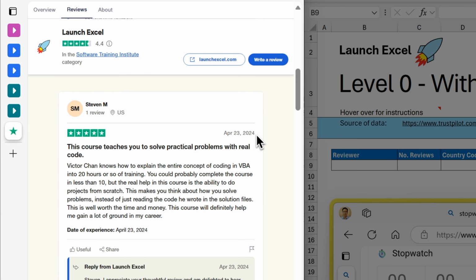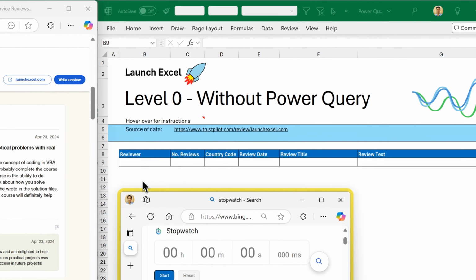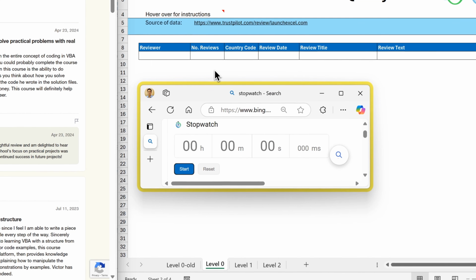On the left is a website with Trustpilot reviews for my online course on Excel macros and VBA. On the right is my spreadsheet with column headings for the data I want to get. I'm going to time how long it takes to fill out a single row and speed up the footage so you don't have to wait. Let's go.